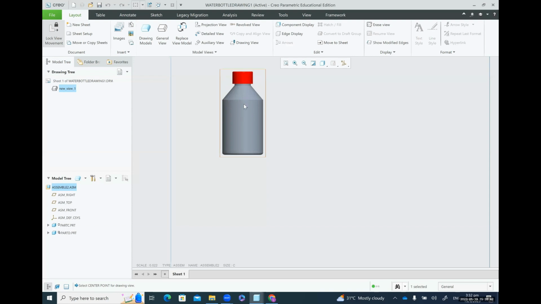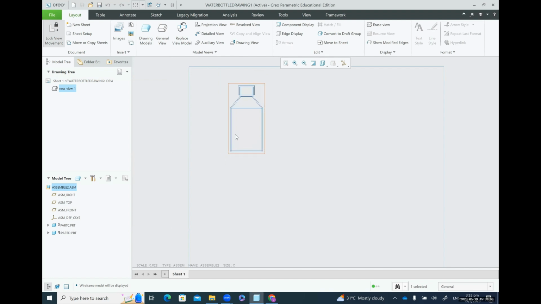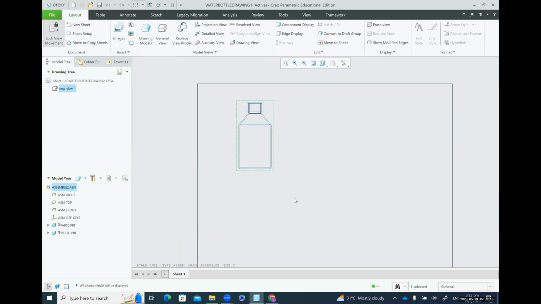In this front view, typically in a 3D drawing, we are not going to present this as a solid model. What we're going to do is present this in wireframe mode. You can go to here, display style, and change it to wireframe. After you change to wireframe, it may take some time to update. Now this solid model is changed into a wireframe. Now we have one front view here.